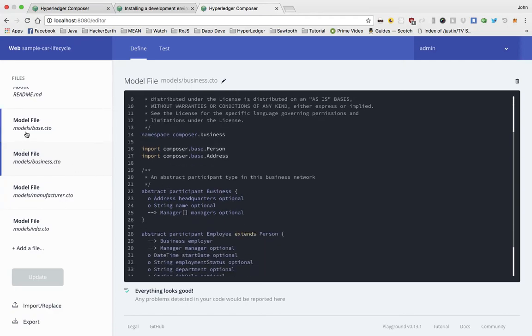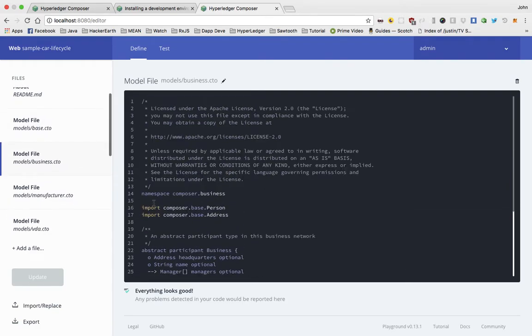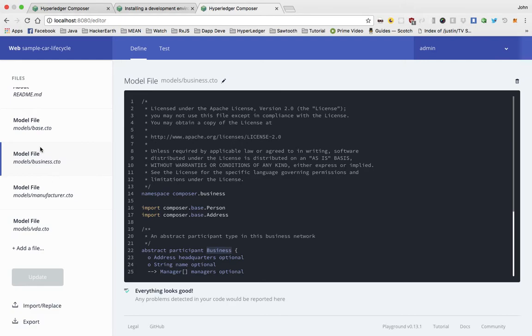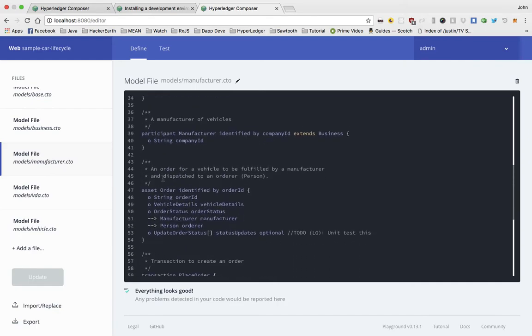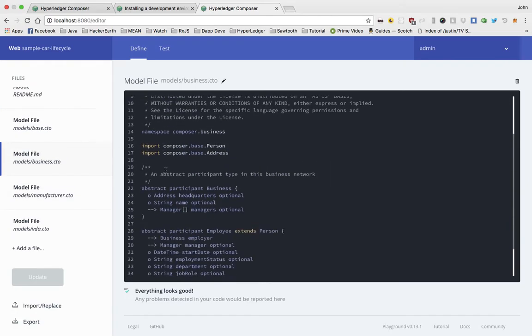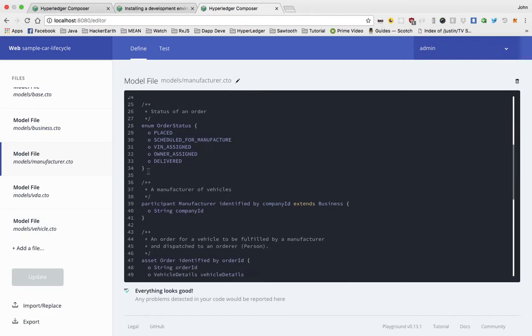This is base.cto, where we are defining reusable modules. Here we are defining the base properties from a business perspective. We are doing the actual code here. This manufacturer is an extended version of business, and business is an extended version of person. You will get to know about this once you go through the code.